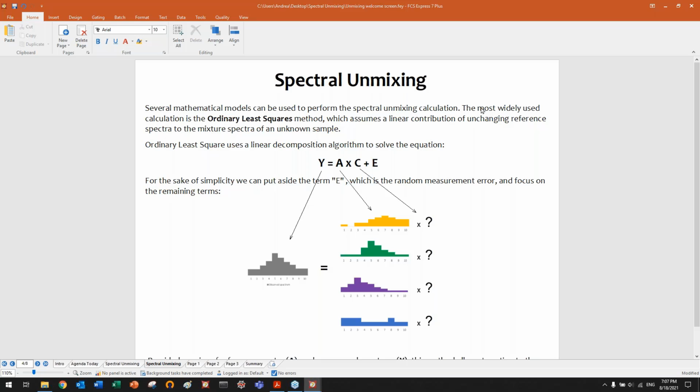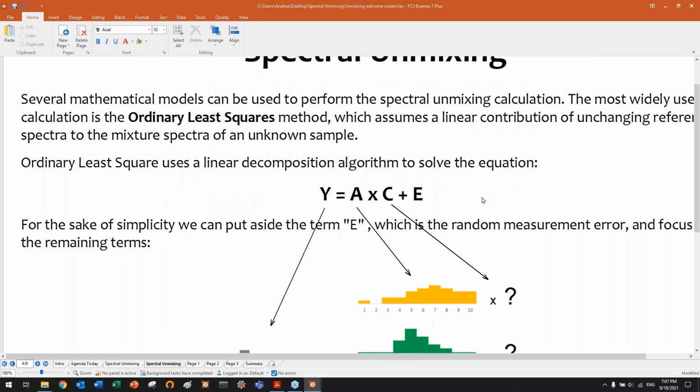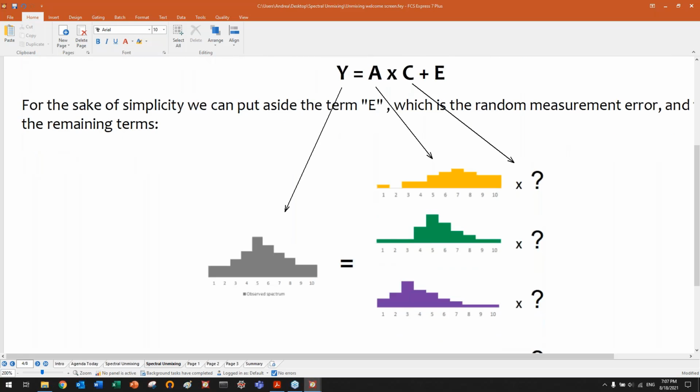Now, the formula is really easy, and it's this one. I might call this Y, you might call this A, C, and E. I mean, just take home the message. We have an observed spectrum, the measurement, which is the gray one, this one.